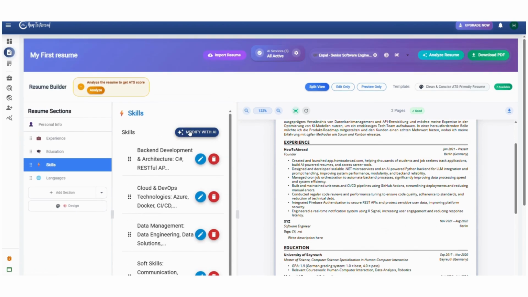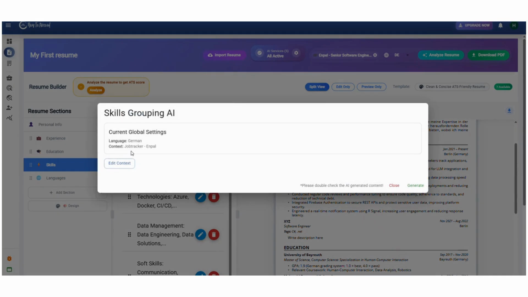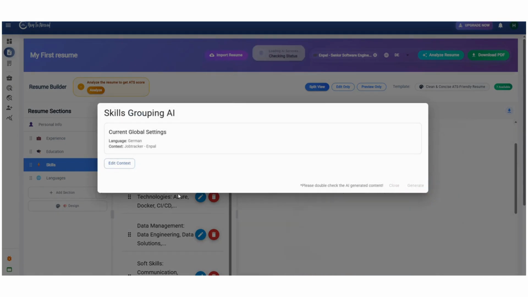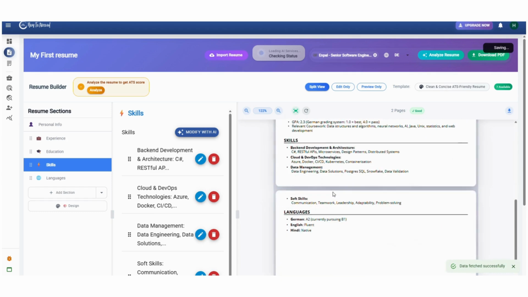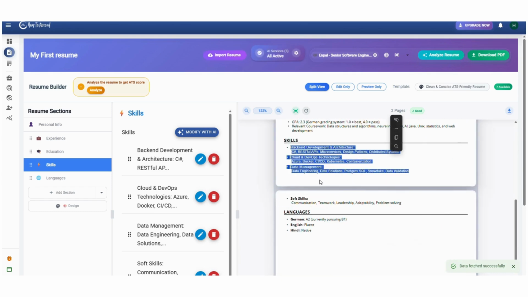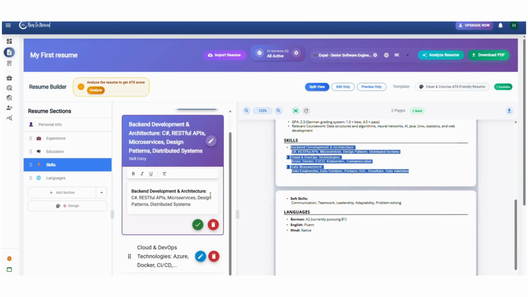In the skill section, you can use modify with AI, which will automatically give you skills based on the job that you're applying for. So here it will use the context and it will give you the skills that are needed for it. We recommend you to double check it in case there is any wrong information over here.